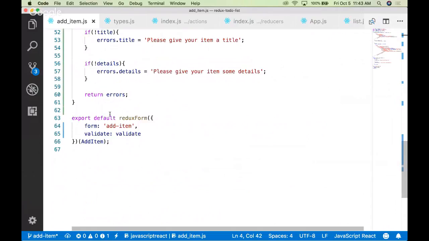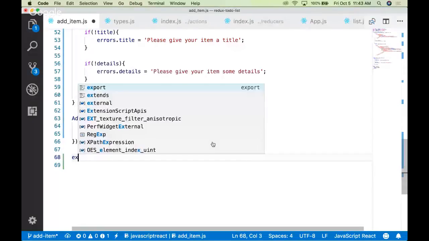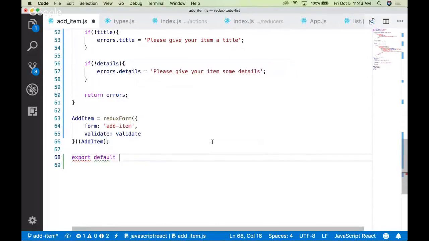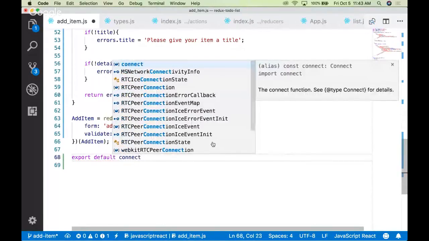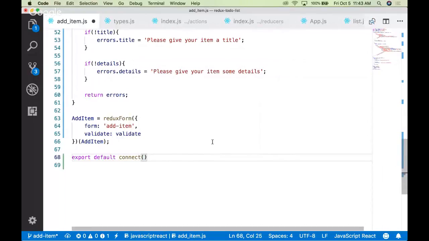So instead of exporting default right here, we could actually delete the export default and say addItem equals, essentially redefining addItem to our addItem wrapped in Redux form. And then we could do export default connect. Call connect, it returns a function, call that function, and we pass it our addItem.